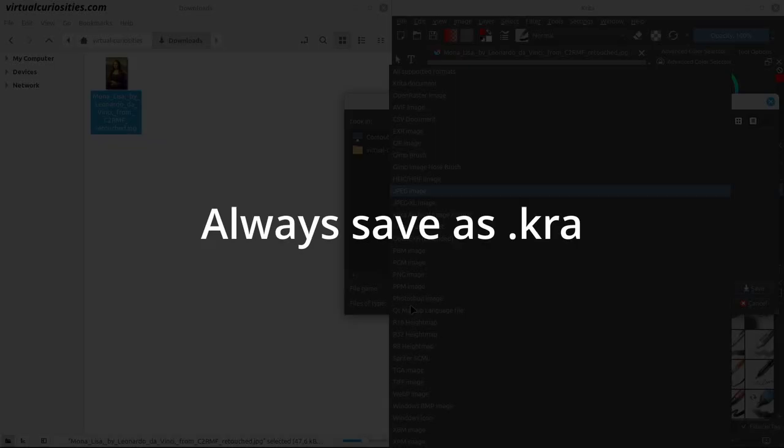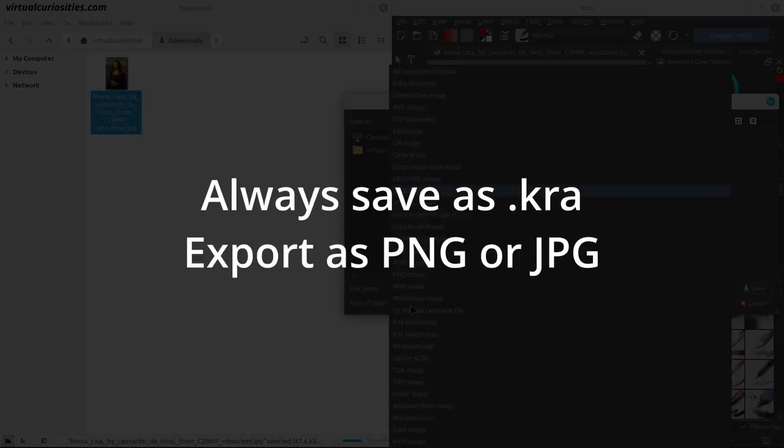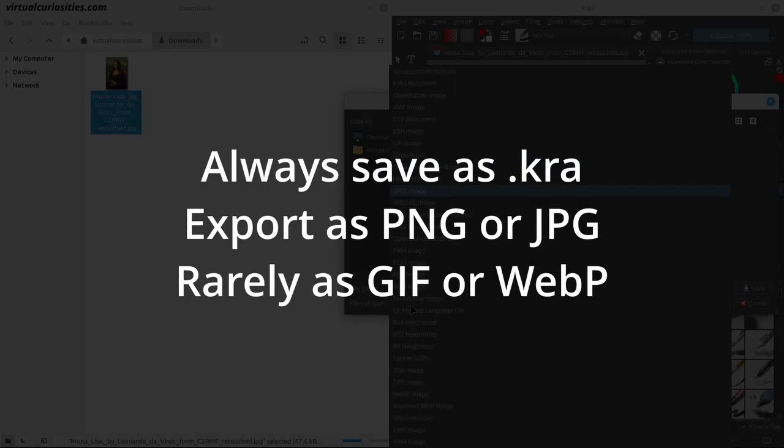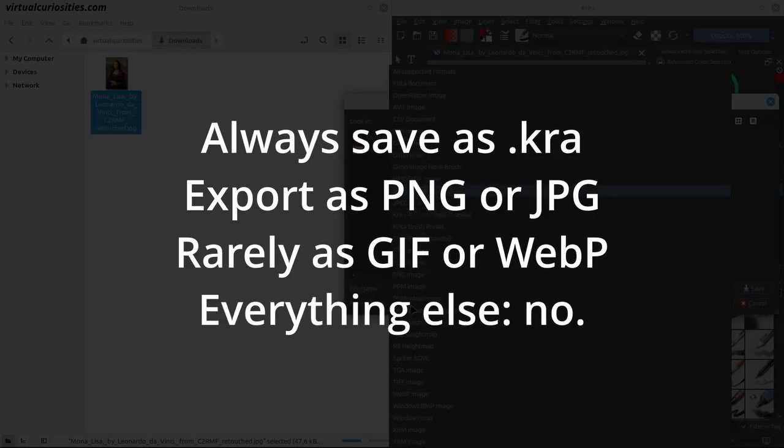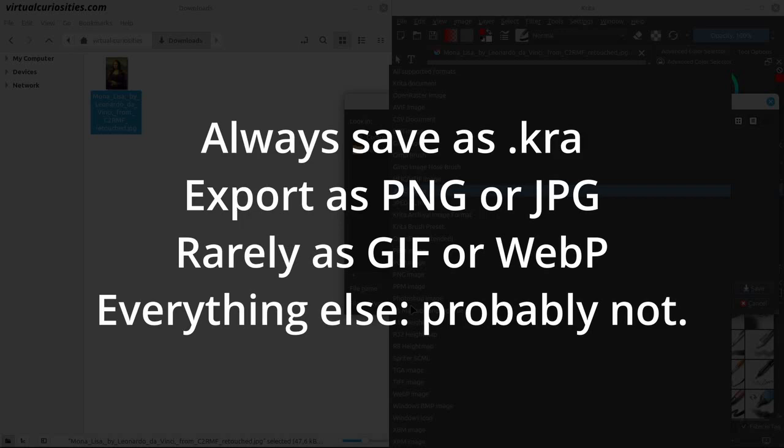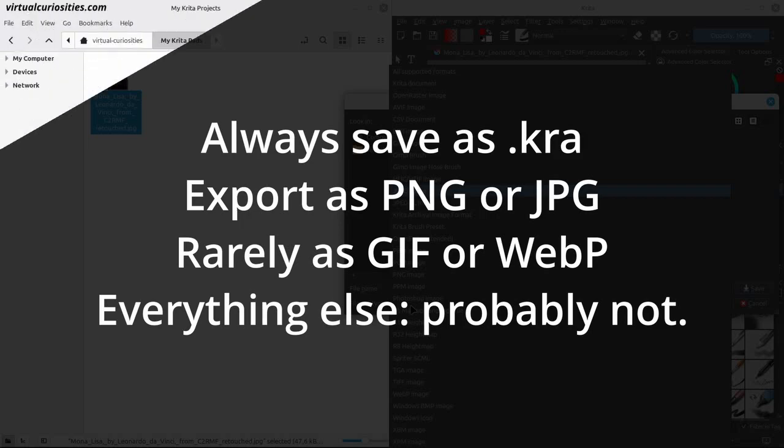This means that normally you will want to export your finished work to one of these formats in order to post it on Facebook, Instagram, Twitter, Flickr, or other social media, or even to share it with people who don't have Krita installed. In some cases, there are reasons to use GIF and WebP formats. However, you're unlikely to use any of the other formats unless you are using a specific software that requires them.